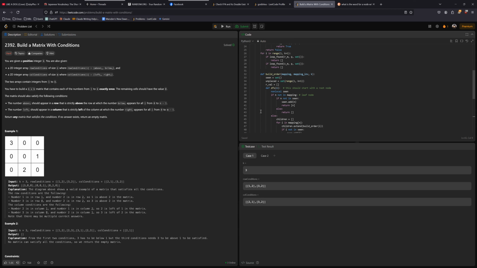Is this the alignment here? Yes, it is. Okay, so we're going to say rows equals build order of what is it taking? Mapping inverse, and K. And columns is going to be that. And let's look at what this is. Print rows, print columns. That's so that it won't get angry that nothing's returned.